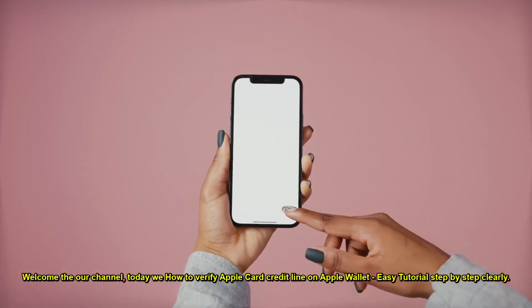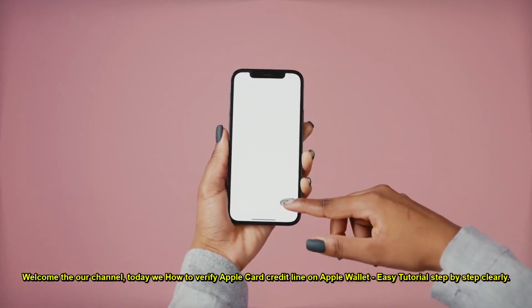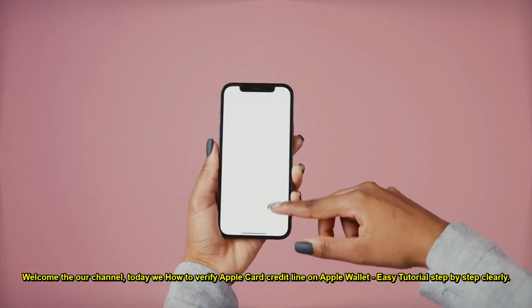Welcome to our channel. Today we show how to verify the Apple Card credit line on Apple Wallet. Easy tutorial, step by step, clearly.